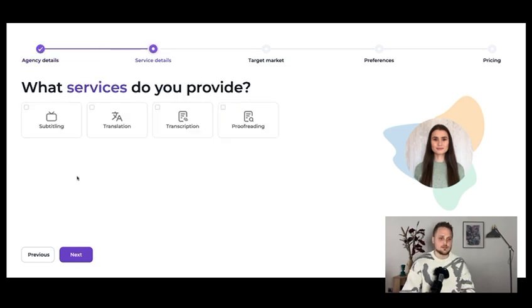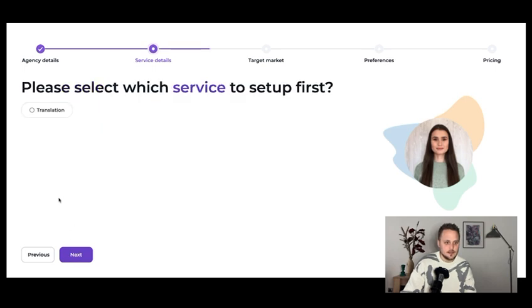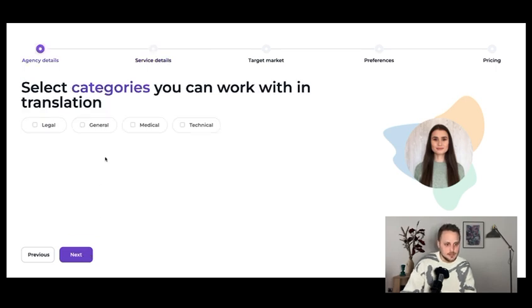Now, what services do you provide? It depends on your agency. We can click on translation. You can click any other option or all the options, and we press next. Which one we want to set up first? Translation. It's the only one I've clicked. And we're going to click on legal, medical, general. Let's click on all of them.